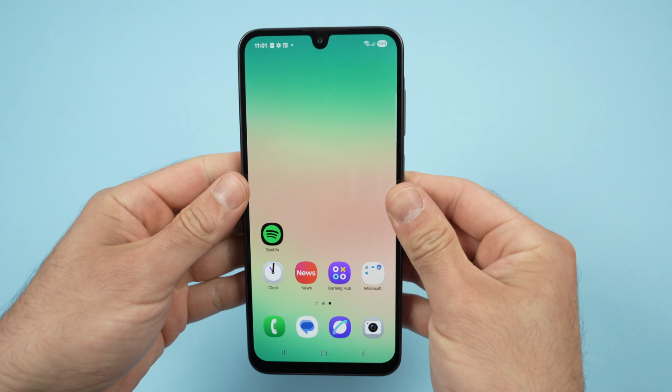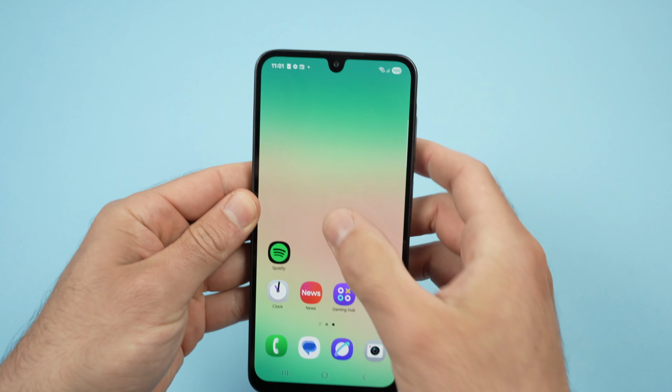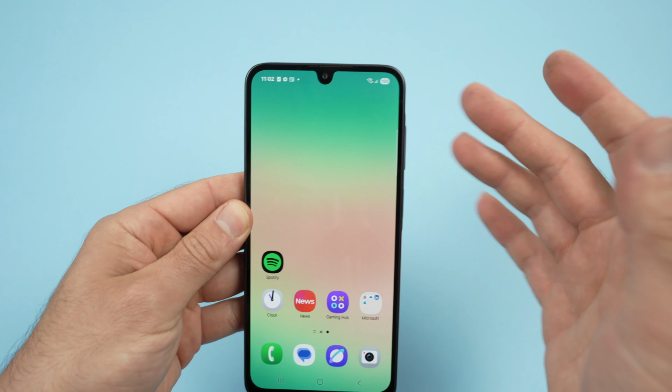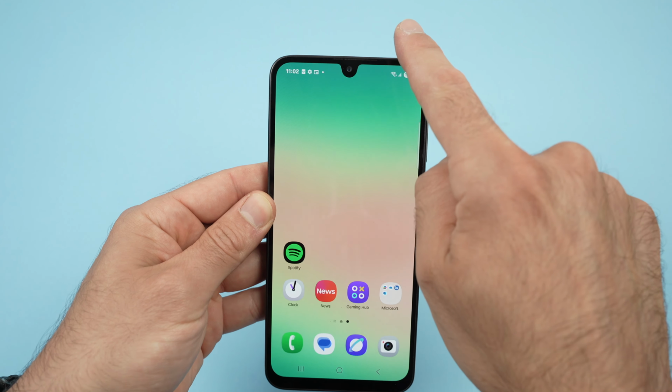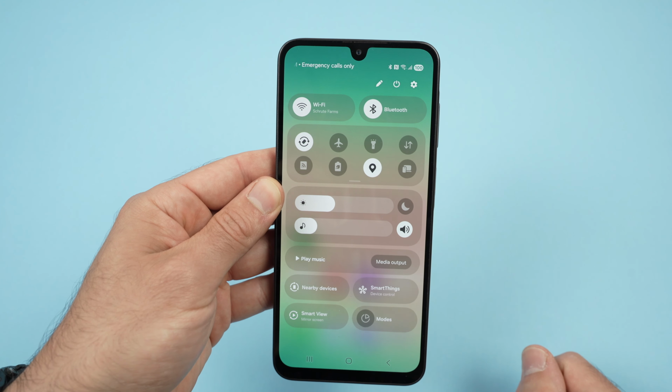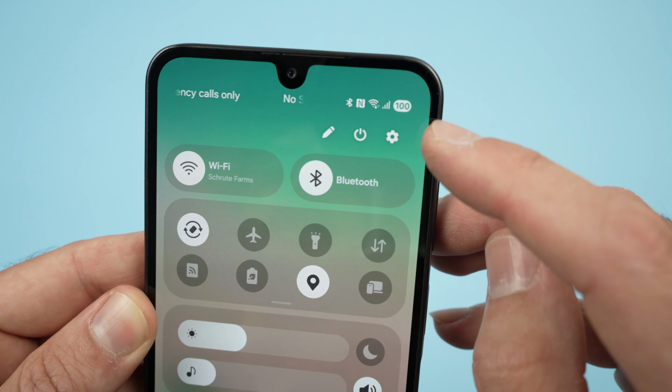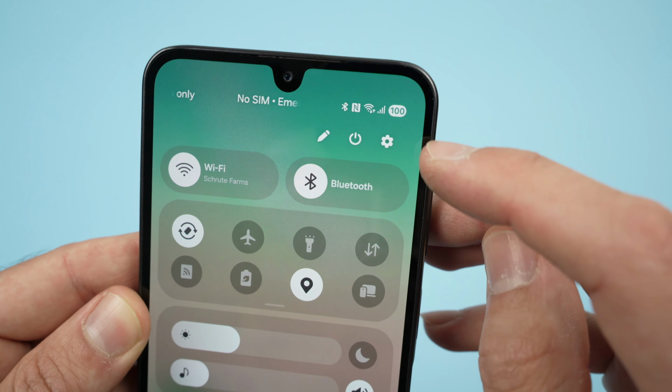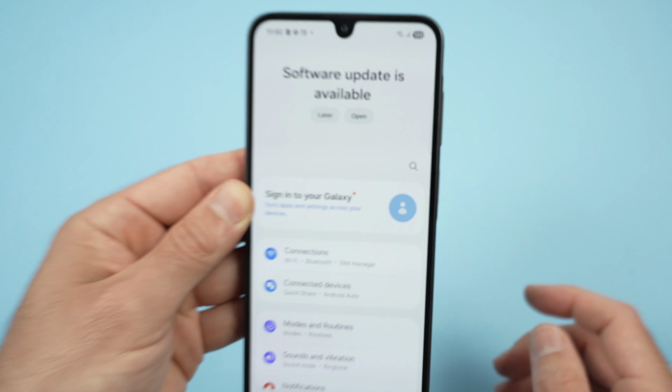In this video, I want to show you quickly how to set up the date and time on your Samsung Galaxy A26 and A36. Very easy. Step number 1, drag down from the top right corner. Step number 2, find the cogwheel right over here. This is the settings button, and click on it.